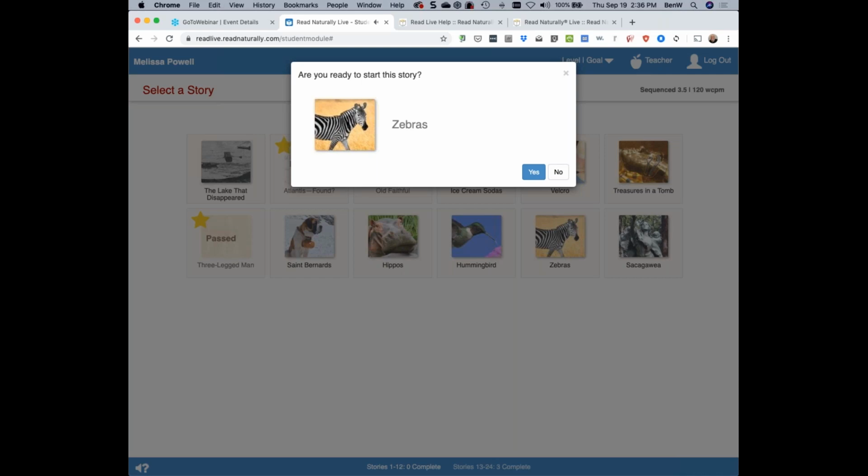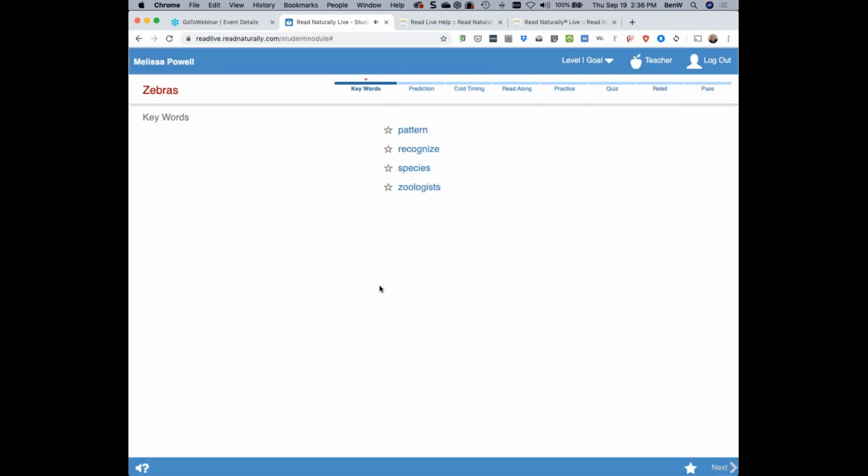Zebras. Are you ready to start this story? I'll click yes. Click each key word to learn the word and what it means. So up at the top of the screen, you'll notice the progress bar that shows the student what step they're currently on. You can turn off steps in story options, which I'll demonstrate for you momentarily.